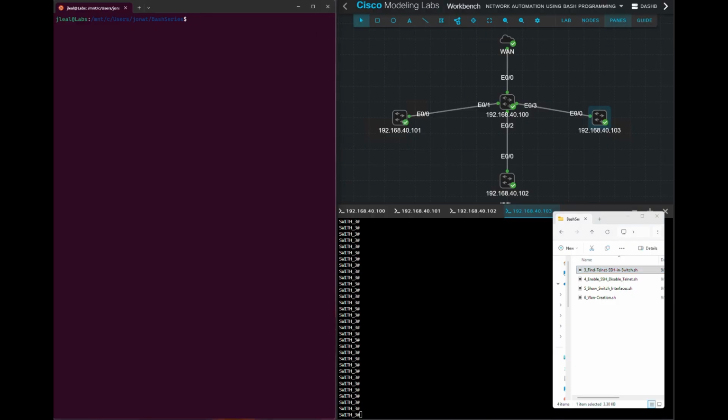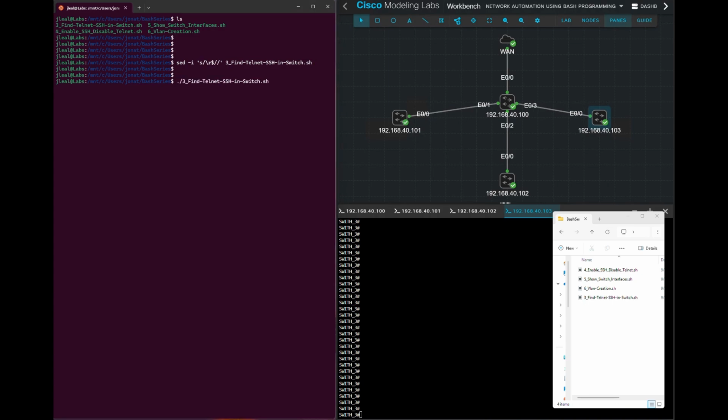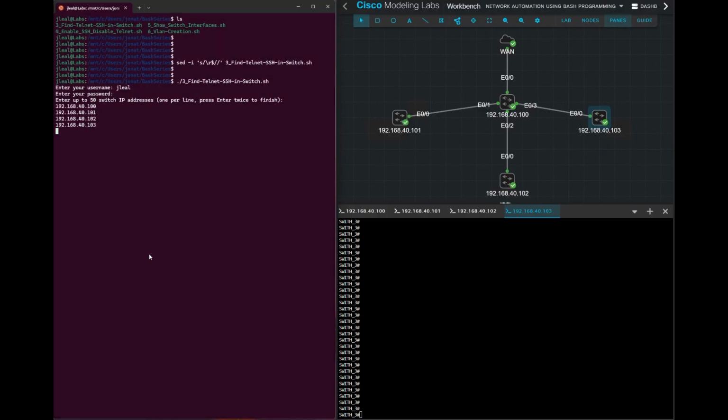So in my terminal, I'm going to type in ls. What I'm looking for is this one, find telnet SSH in switches. So I'm going to go ahead and load the script. Now that it's loaded, I'm going to run it. Now I can add the IP addresses of the switches that I want to check and see if they have telnet or SSH enabled in them. And I hit enter.